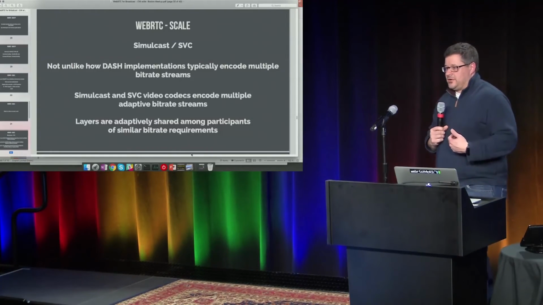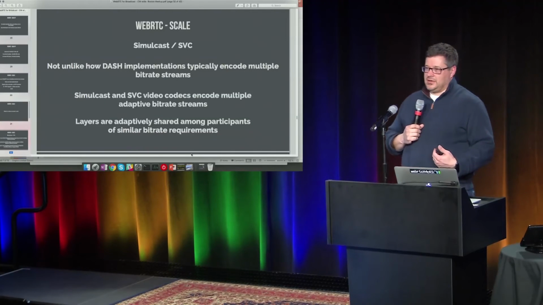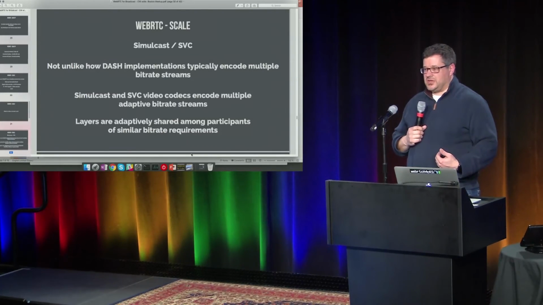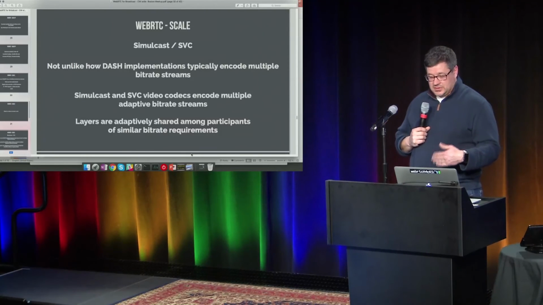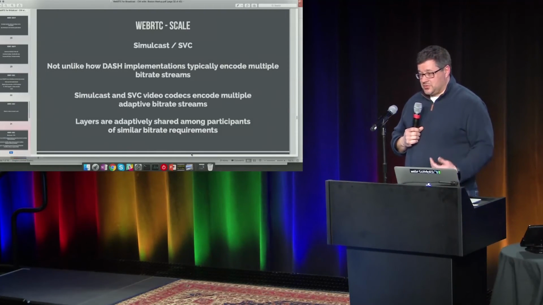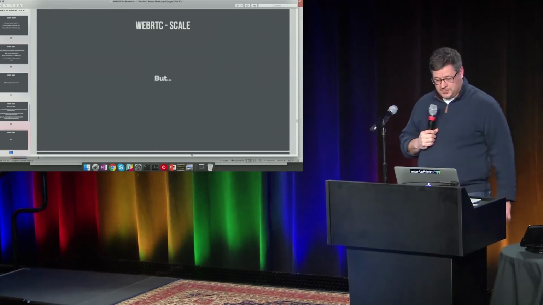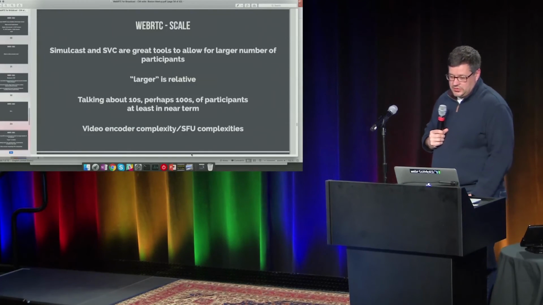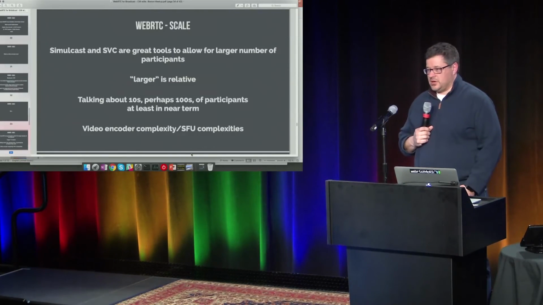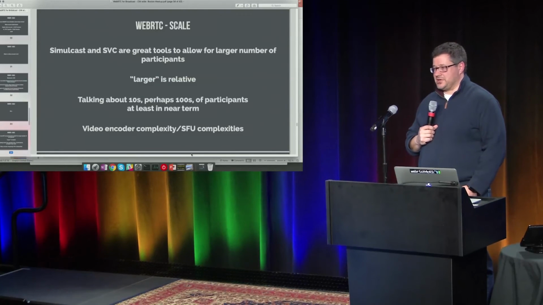So if you have somebody on a very good connection, they can subscribe to all the layers or the highest bitrate layer and get a great experience. If you have somebody on a not so good connection, they can downgrade and subscribe to the lowest layer. And this makes the experience great for all, depending on their connection. But so this does enable the ability to provide a good experience to a larger audience. But of course, larger is relative.